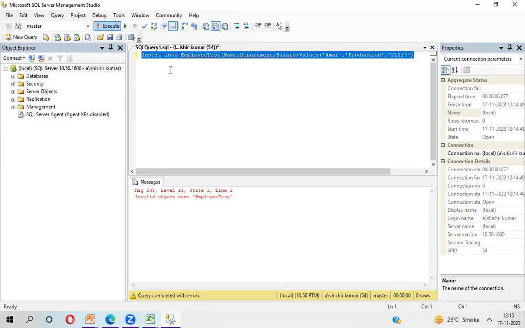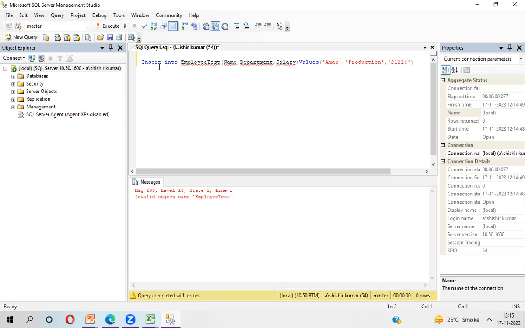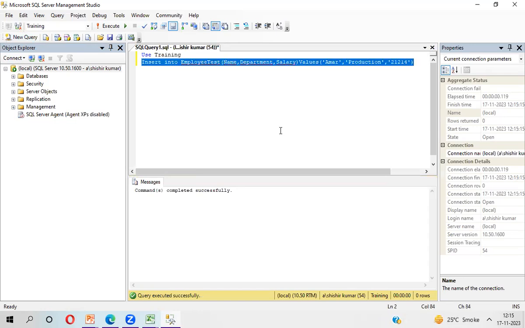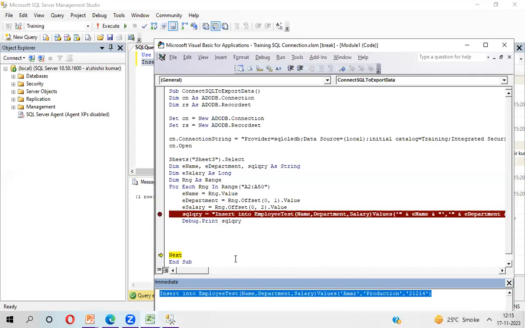So see here, I'm not able to activate. So what you have to do? You have to write the command to activate the database. So use training. I'm running it now. It's working fine. See here, the training database is activated. Run it. See here, one row affected. My query is perfectly fine here.